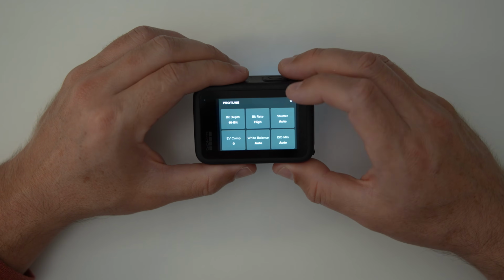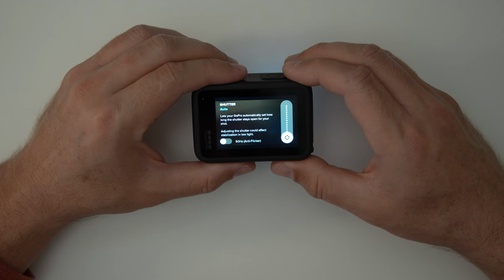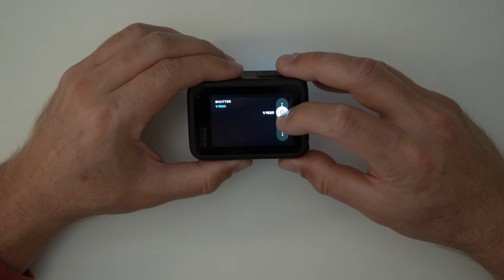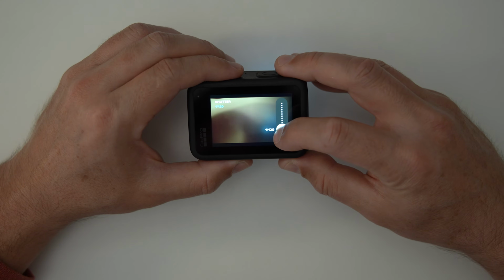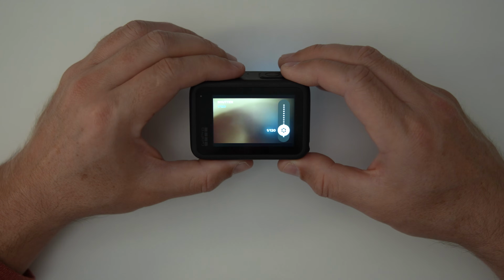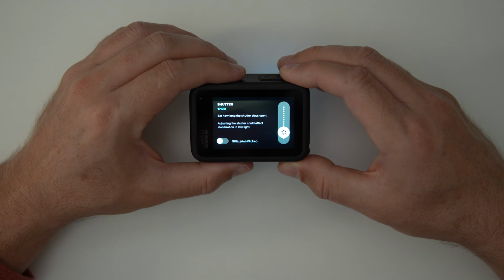Now, looking at shutter speed, in order to get a cinematic looking motion blur, the general rule of thumb is to have a shutter speed that's double that of your frame rate. In this case, we're shooting at 5.3K at 60 frames a second, so you would typically want to set your shutter speed to be 1/120.